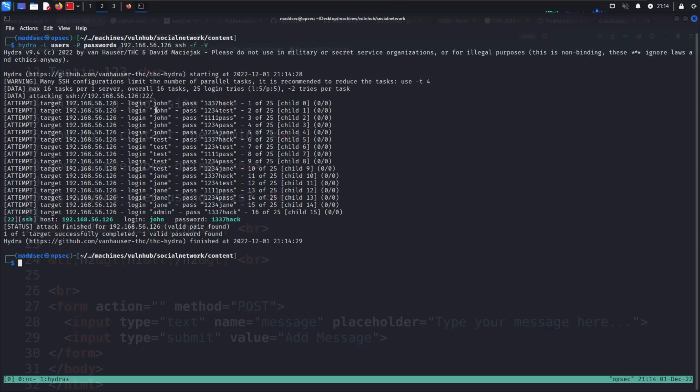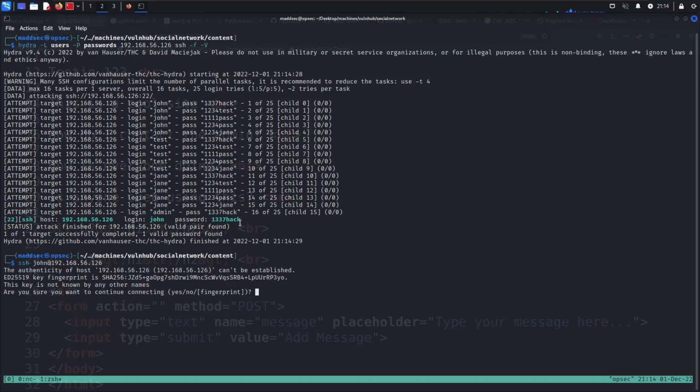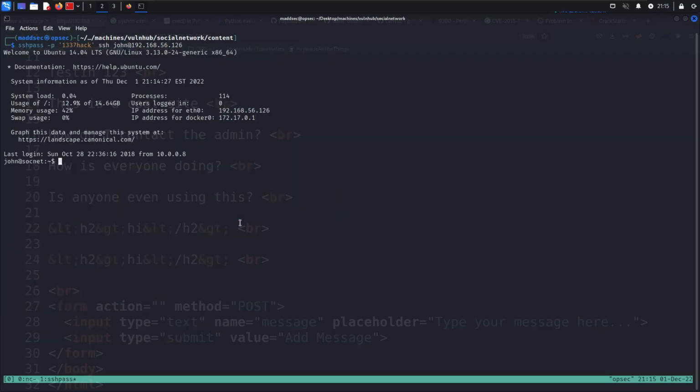Now look at that. It just tests all of them and it found a valid combination. So John with 1337 hack. That's fantastic. Well, look at this. SSH John at 192.168.56.126. I'm gonna be saying yes, and I'm gonna be quitting it because I can use sshpass -p 1337 hack, and like this. That way I can be aware what password I'm using. And look at that. We already have access to the actual server, right?